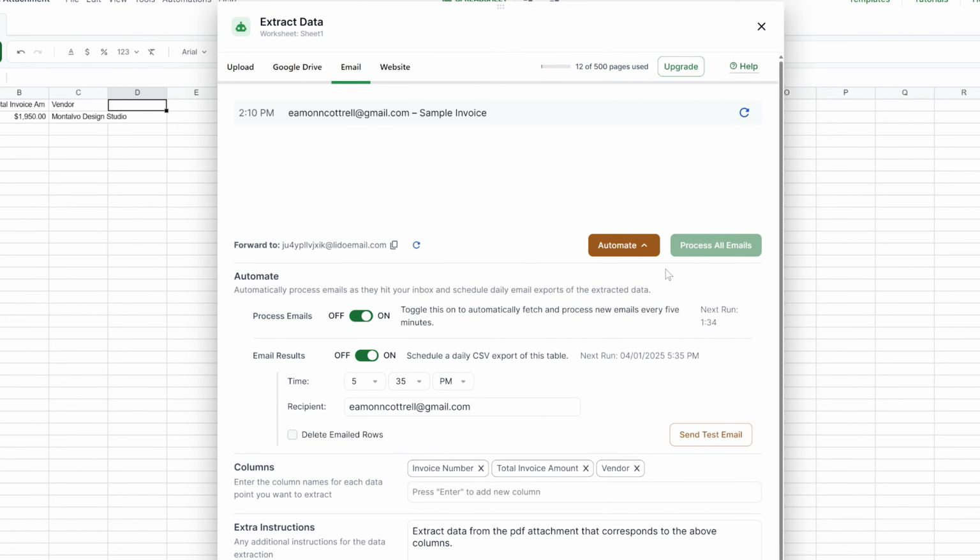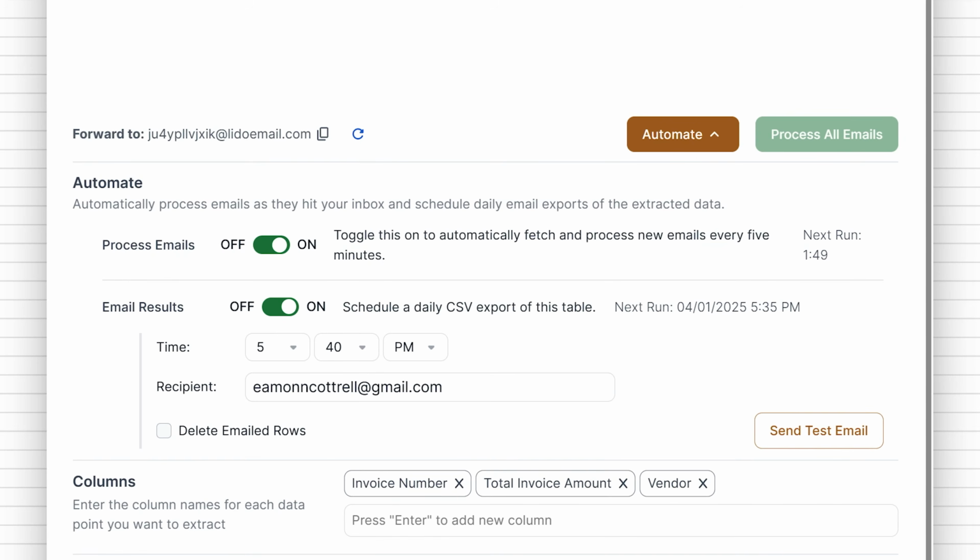Additionally, if you have multiple emails in here, then this Process All Emails button will be highlighted, and you can actually bring them all in at once to that table. And you can even check this box right down here to delete emailed rows. That way you're not getting duplicate information every time it sends you that scheduled CSV export.